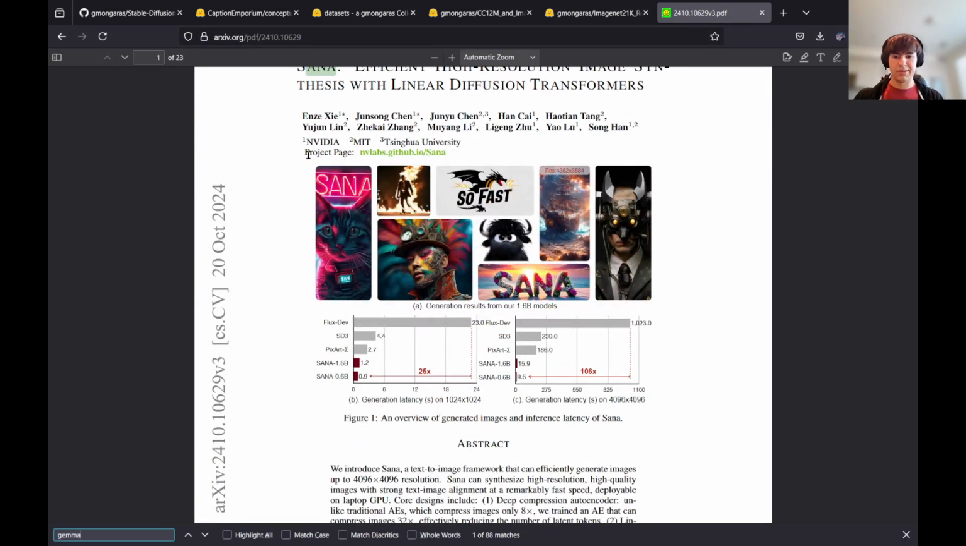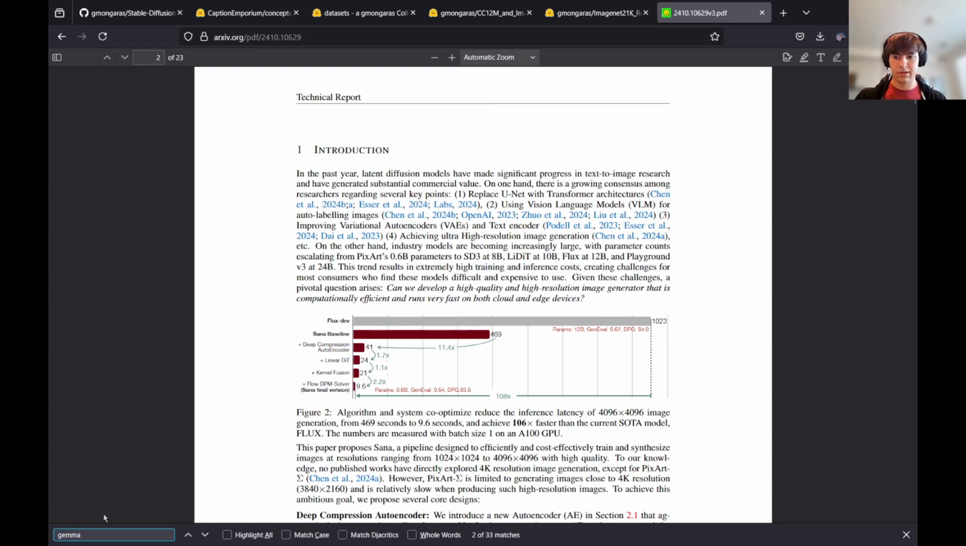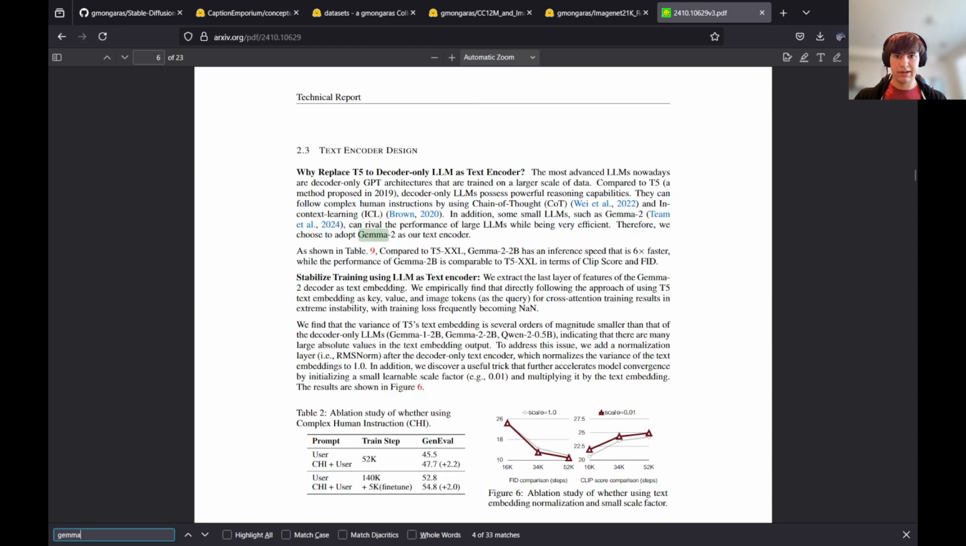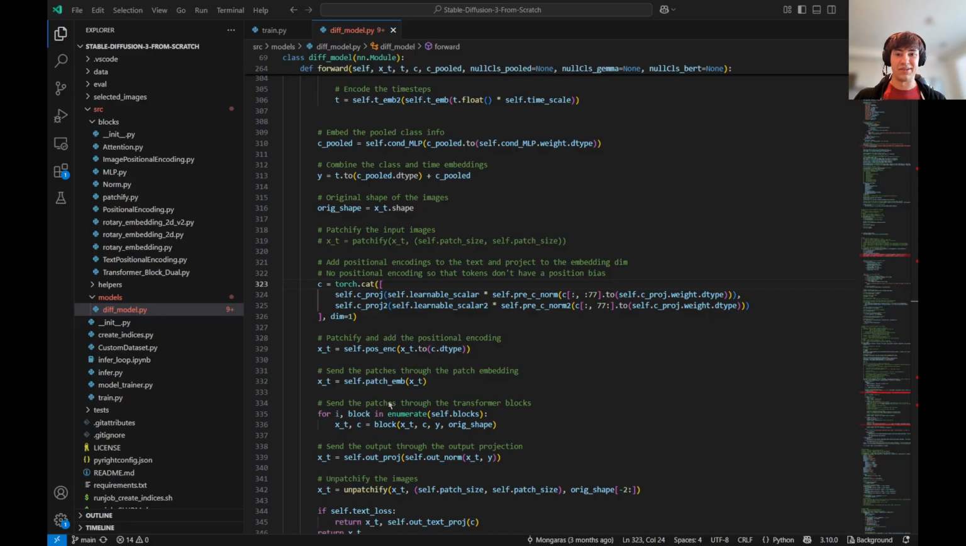If we go to Gemma, they say why do we replace T5 with Gemma, and they mention here it's pretty good. So they use Gemma, and I just did the same thing. So if I go back to the code, basically I'm taking these two outputs, I'm normalizing them differently, and projecting them. Now, since the outputs of Gemma are so massive, I have this learned scalar here.